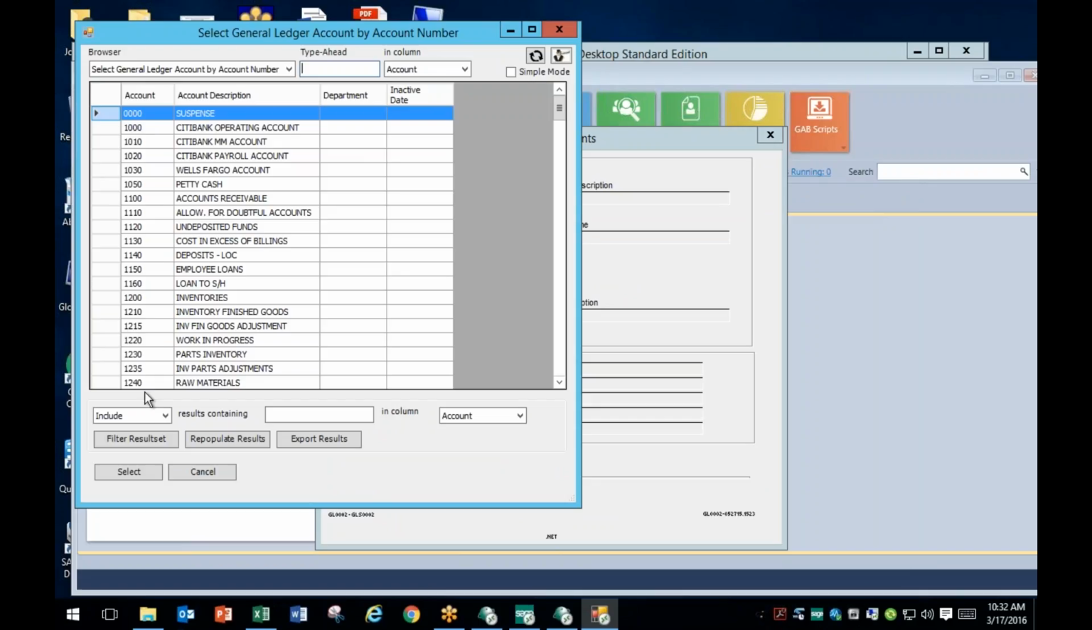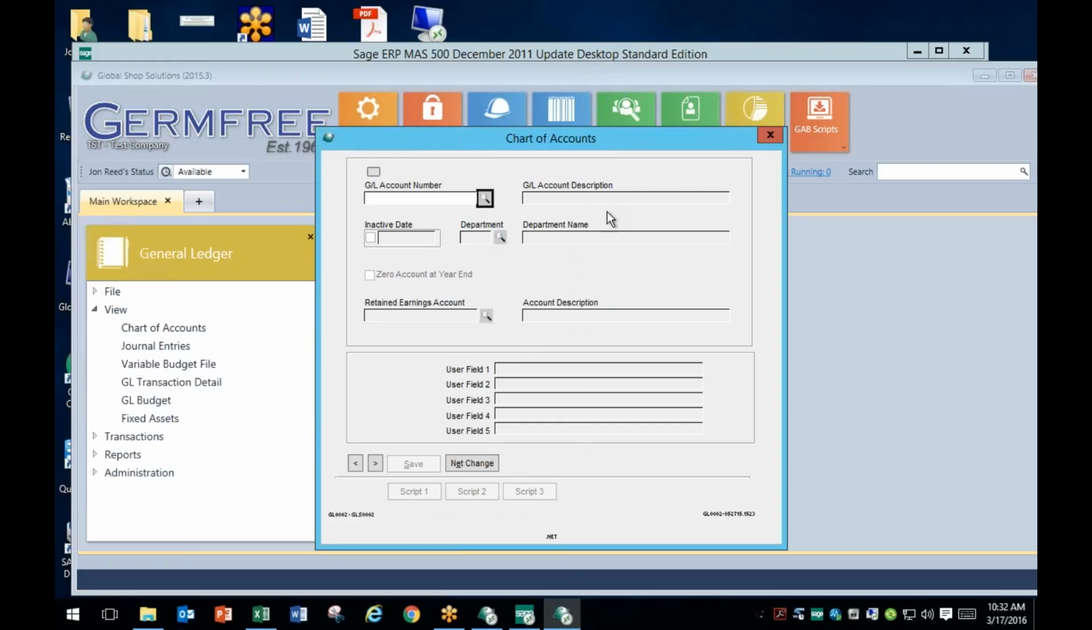So everything's just that natural number. You're not going to see, like in Mass 500, the 0 dash, the natural number, then another dash, 2 digits, and then another dash. You're not going to see that in Global Shop, but it's just going to be the natural number.